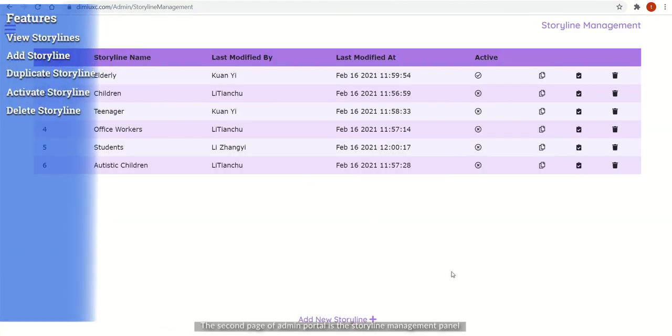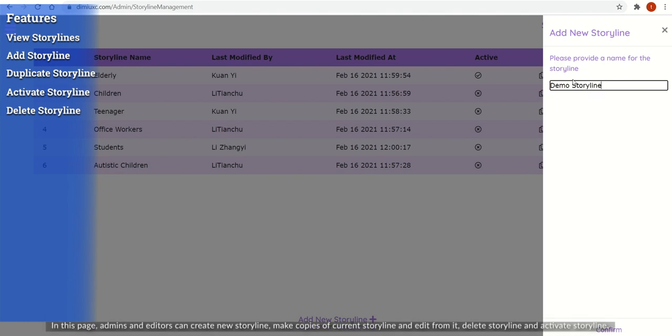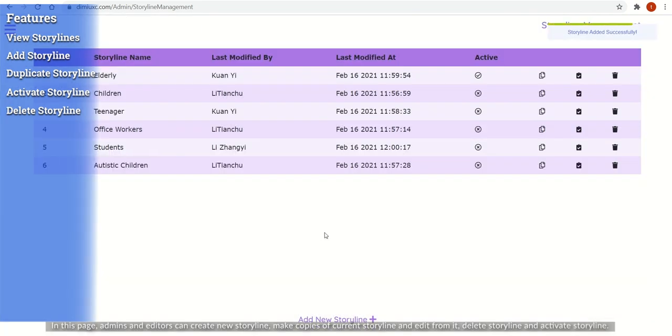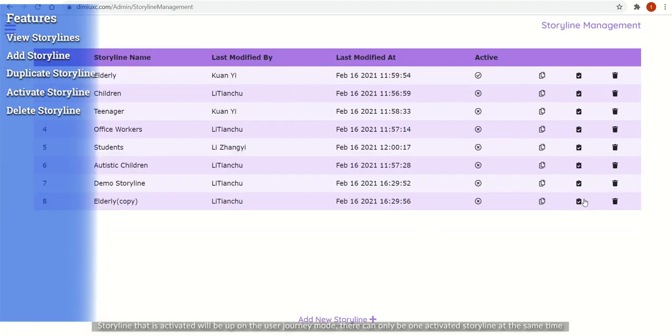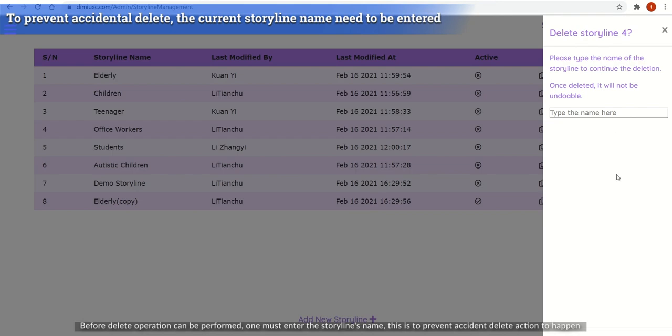The second page of admin portal is the storyline management panel. In this page, admins and editors can create new storyline, make copies of current storyline and edit from it, delete storyline and activate storyline. Storyline that is activated will be up on the user journey mode. There can only be one activated storyline at the same time. Before delete operation can be performed, one must enter the storyline's name. This is to prevent accidental delete action from happening.